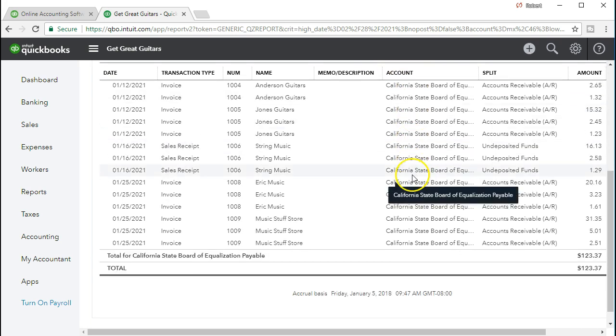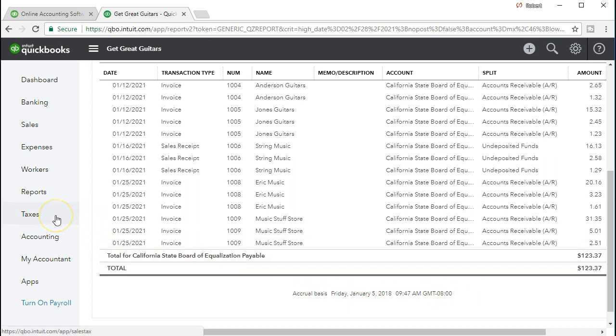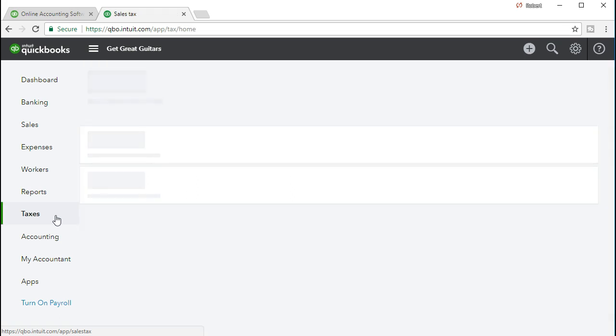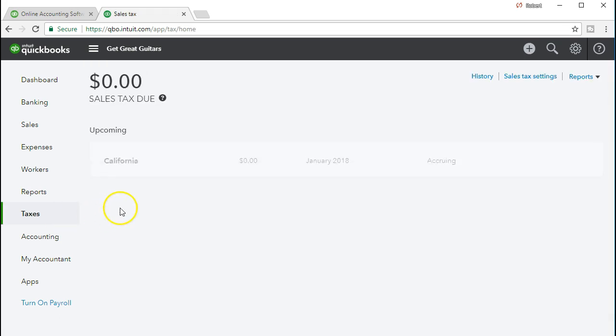This is really the activity we want to pay in February. So this is what was collected, or what we charged our customers for January, that we want to pay now. To do that, the online version has this nice sales tax center over here. The tax center is on the left side. If we select this item, this is where we set up our sales tax. We set up the areas in which we owe sales tax.